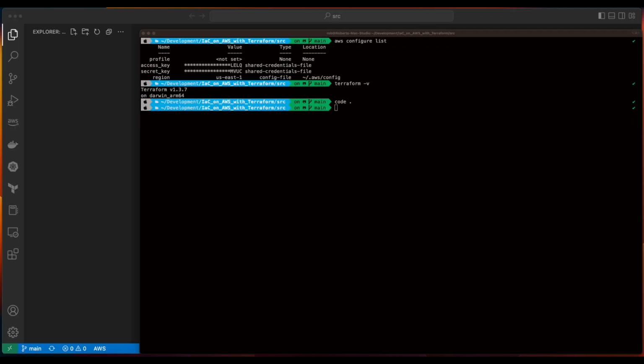Now, to get started using Terraform, as mentioned in the playlist intro video, you'll need Terraform installed on your machine, as well as a code editor. And if you're following along with me, you'll also need an AWS account and have the AWS CLI installed and configured. I'll provide links to videos on how to perform these tasks in the description below if you need to get your machine configured.